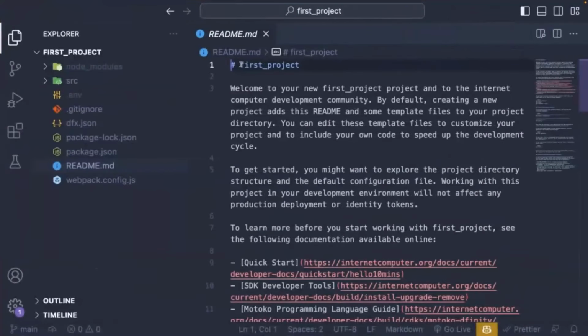All right, so I know I said that we should focus on the Motoko side of things, but if you are like me, you will probably be a bit curious to know what the role of those other files is. So let's go quickly through them. Let's start with the README.